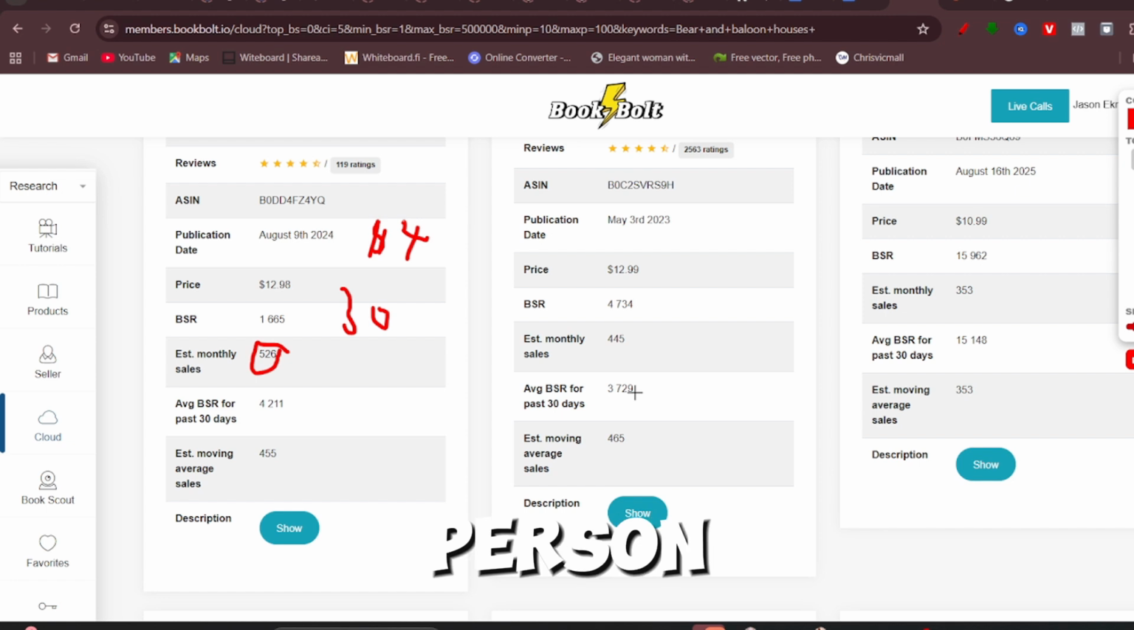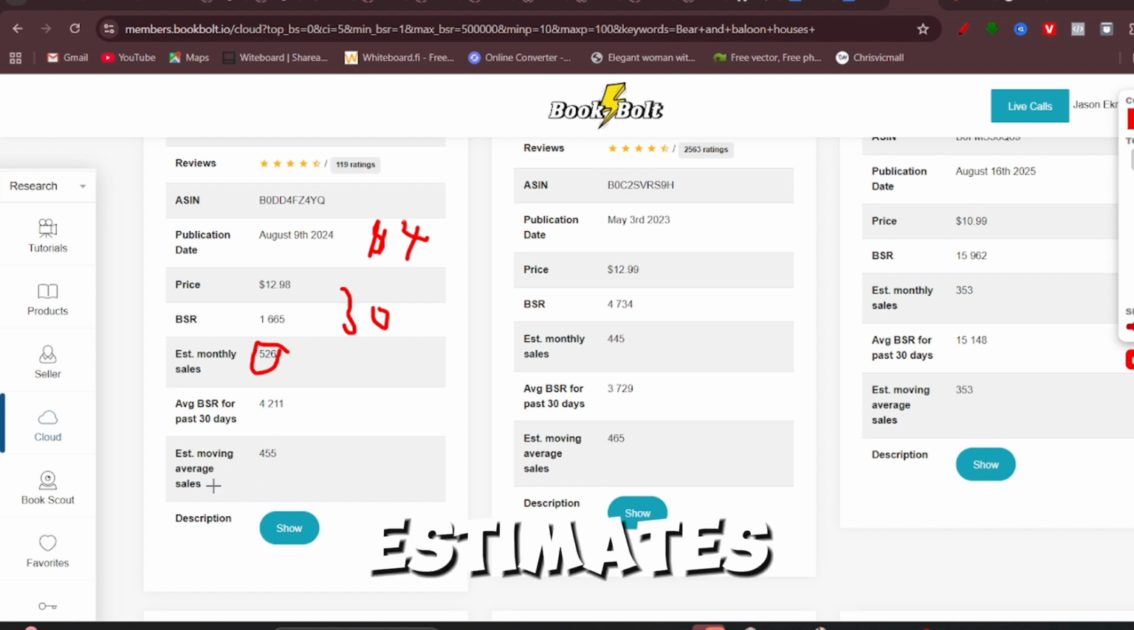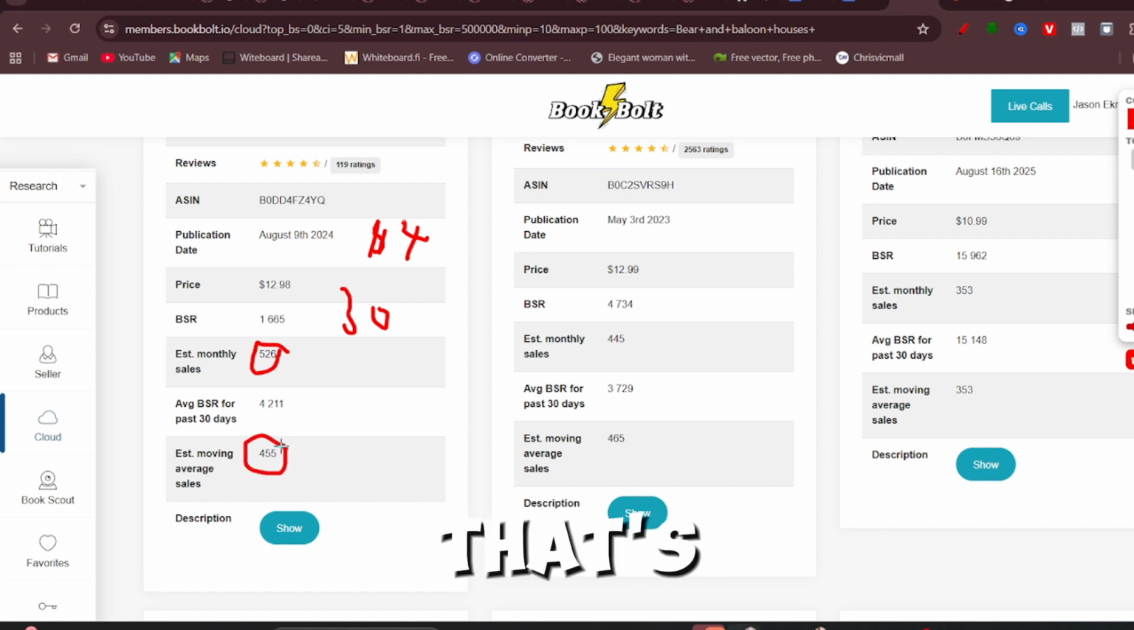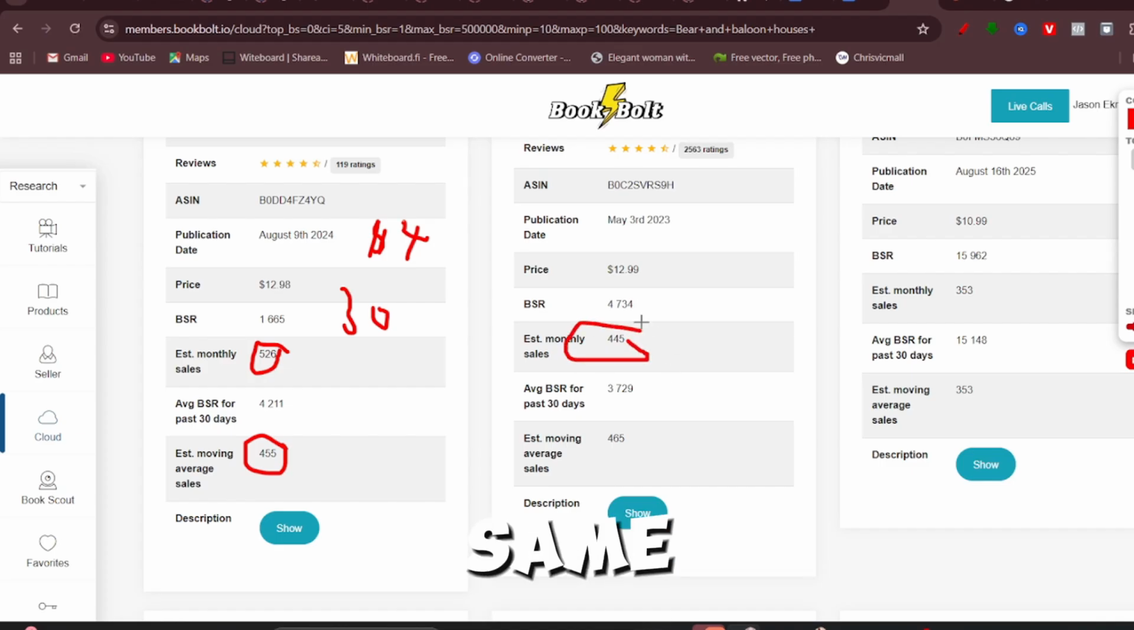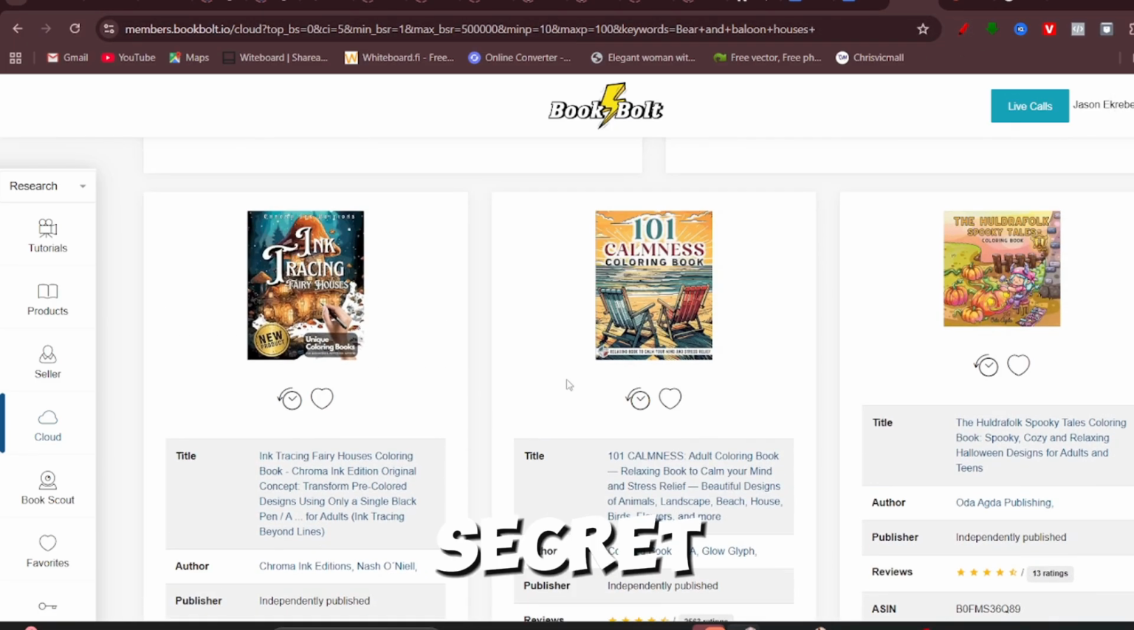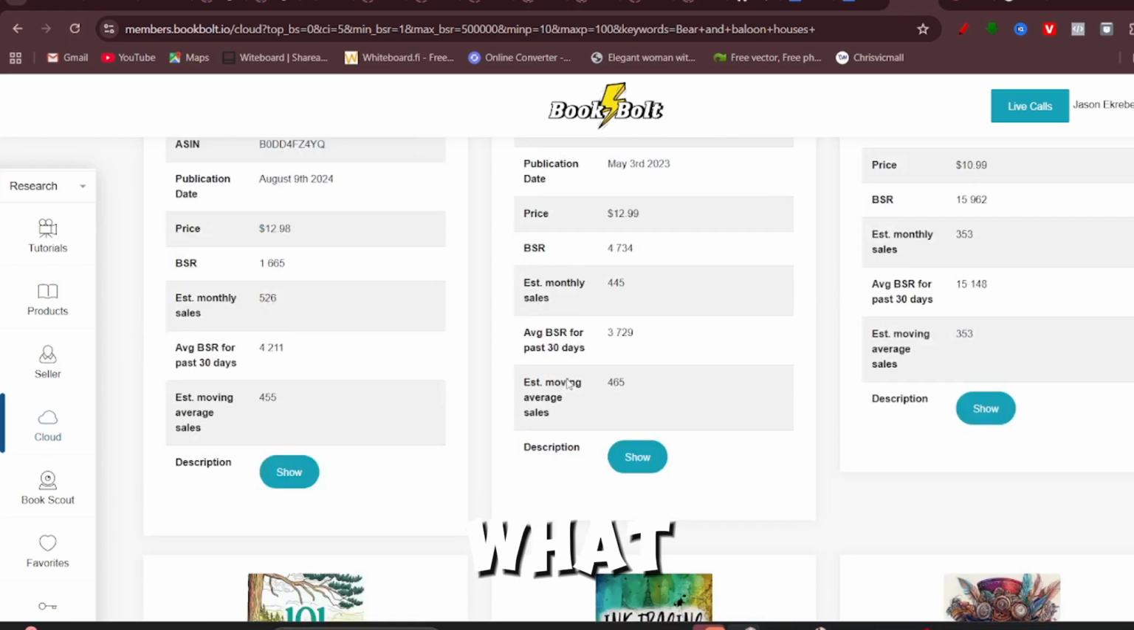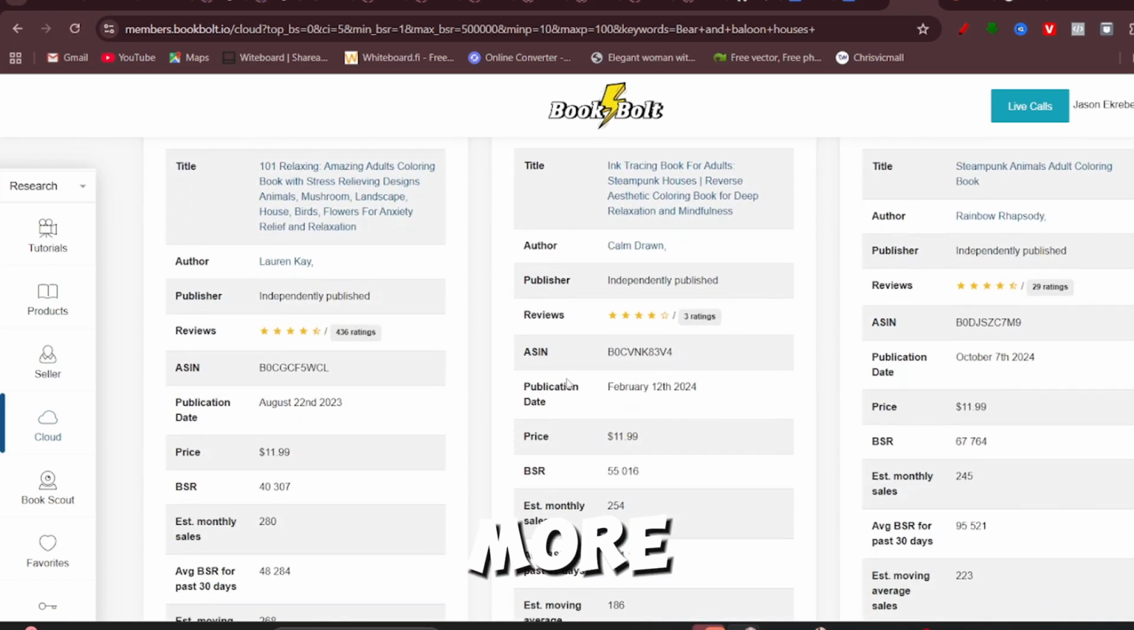Passively. The next person does the same thing, estimates moving average sales. All right, so that's why I rounded it off. Come here, this person is making the same thing, about $4 or $3. Okay. The same thing goes on for all of them, right? So this, guys, this is the secret. All right. Understand what sells. You scroll down, you get more options.